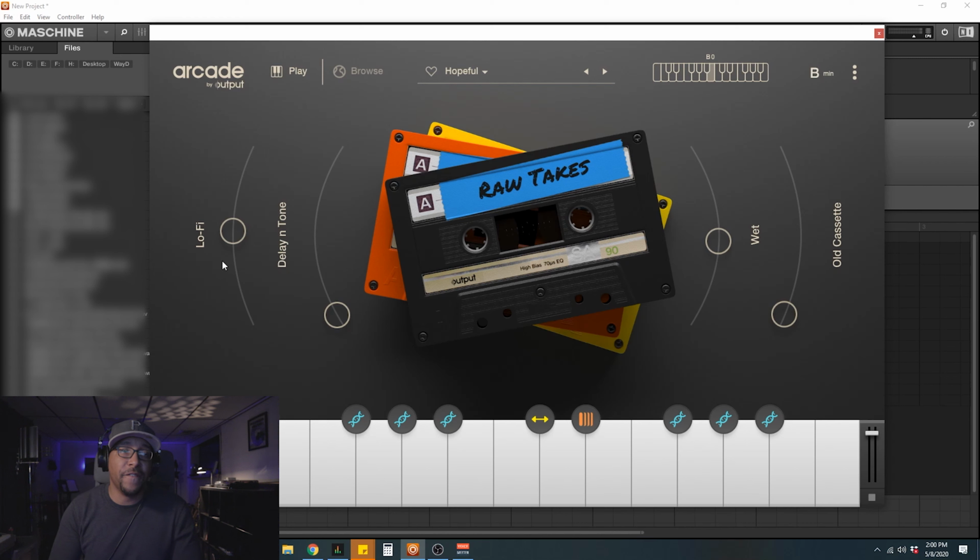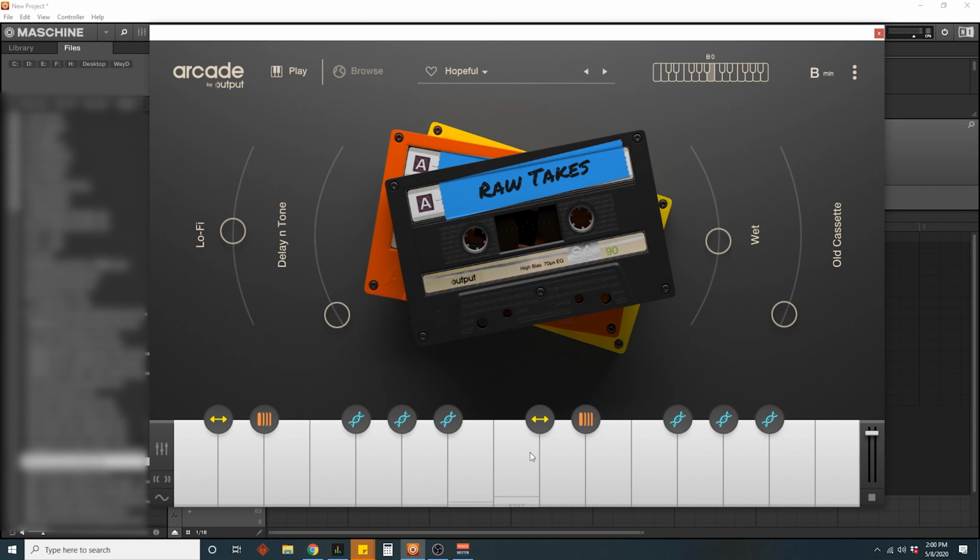They give you 4 effects based on what they think really works for this particular kit. So in this one, they have a lo-fi, delay and tone, wet, and old cassette. And it changes per everything. So just because you have Raw Takes and you're using this particular kit in this line, it isn't always the same effects. To keep moving on as we go down the interface, the white keys are the loops, the black keys are the modifiers.